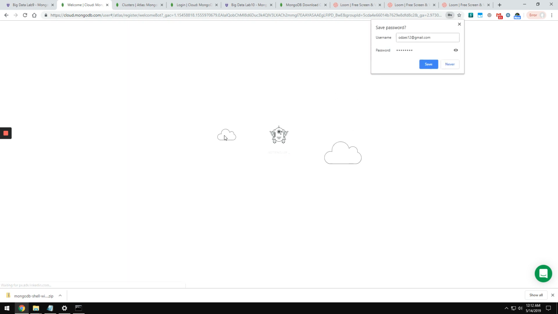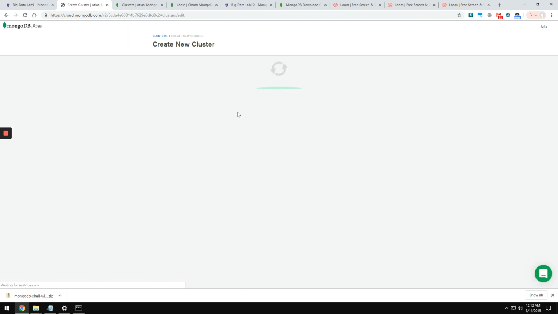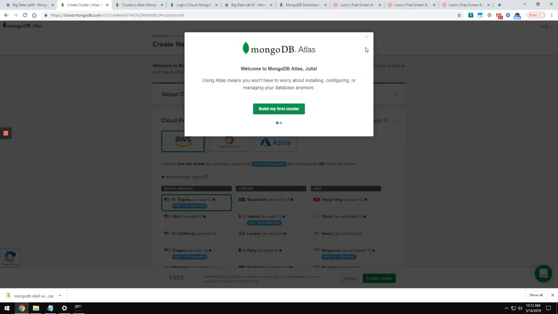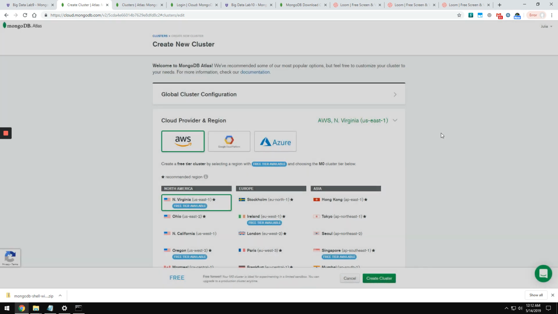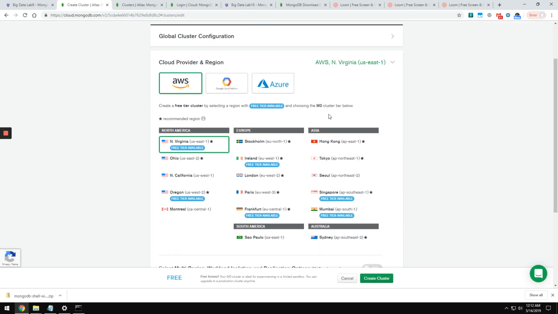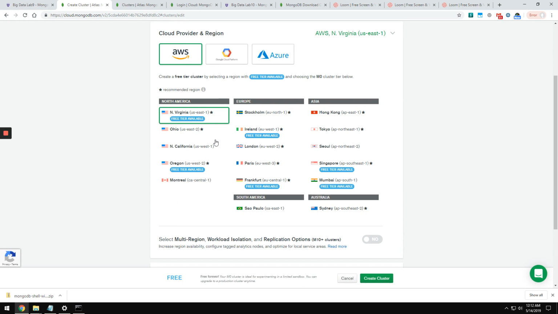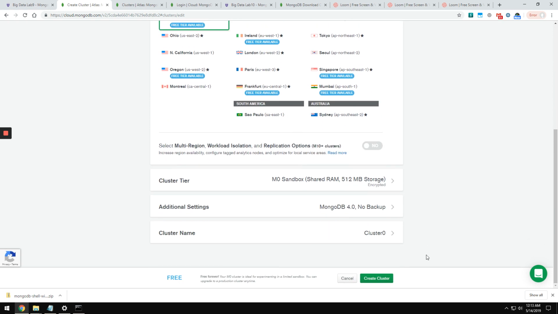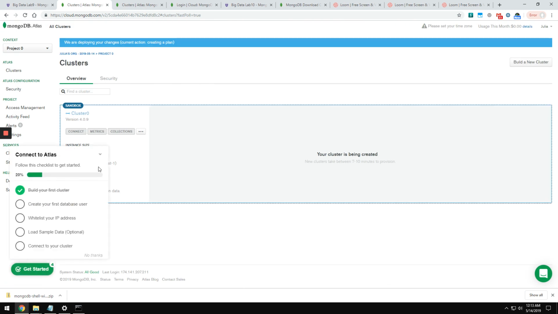Once that's set up, our cluster should be ready to configure. So let's leave all the default settings as they are. Create cluster. And this takes about 5 to 10 minutes.